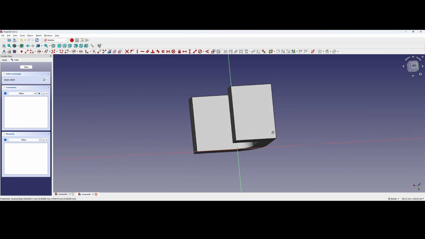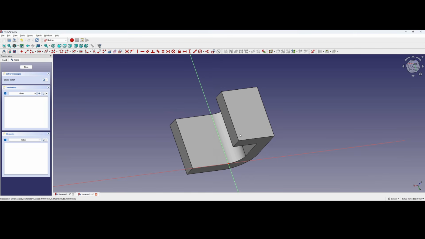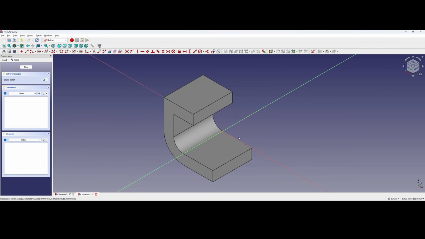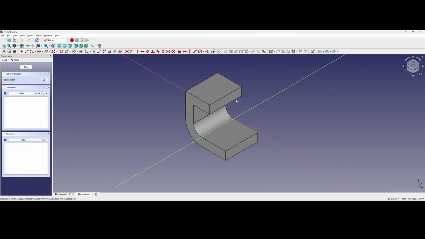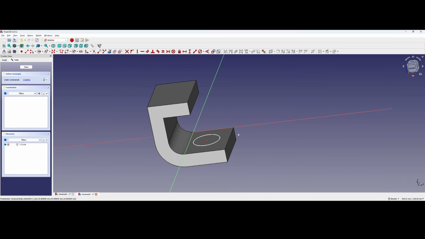FreeCAD has changed our viewing position a little bit. So I'm going to get us back into how we were looking before. If you click 1, 2, 3, 4, 5, 6, or 0 on your keyboard, you will toggle through the different preset views. So I'm at 0 right now. So if I create a circle and place it on this sketch plane, you can see that it's perfectly aligned with that face.